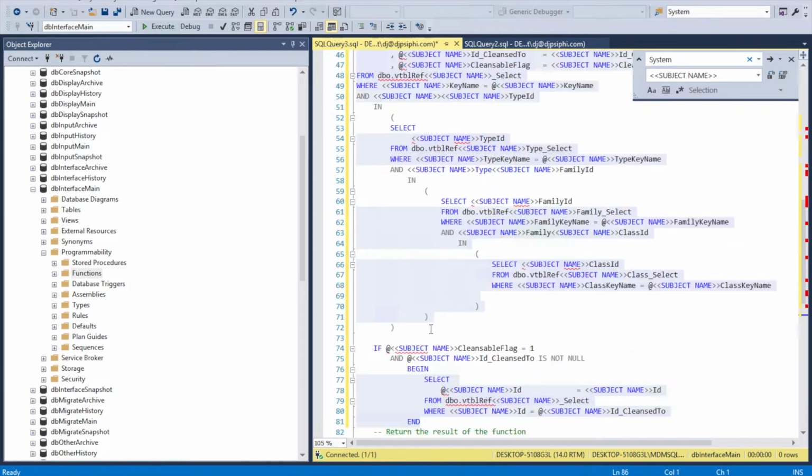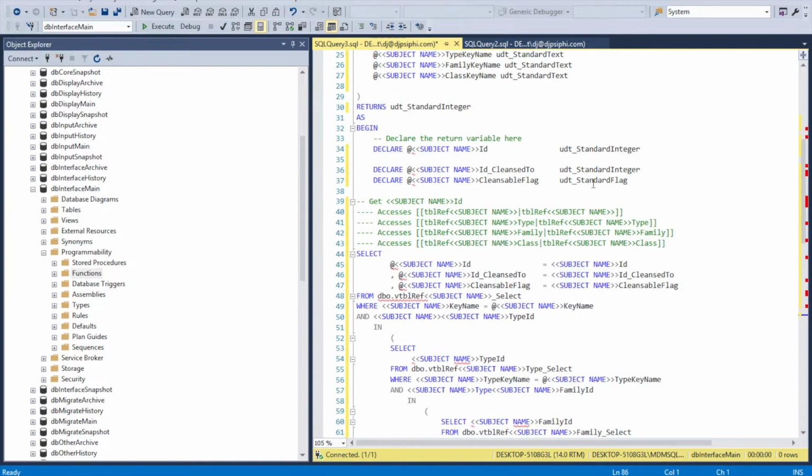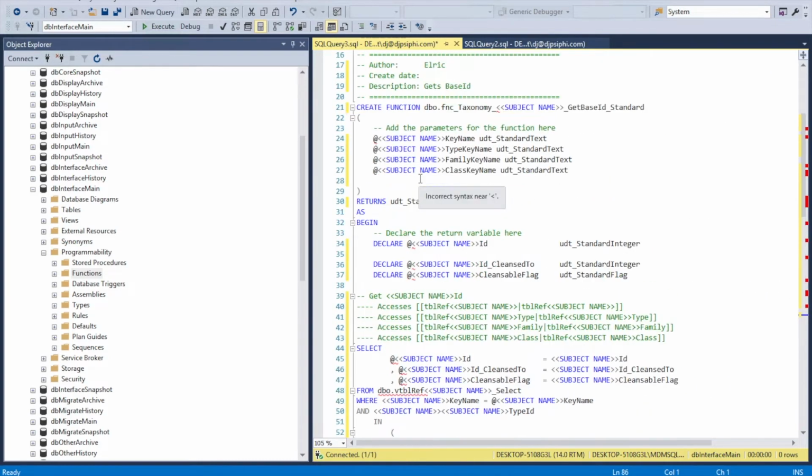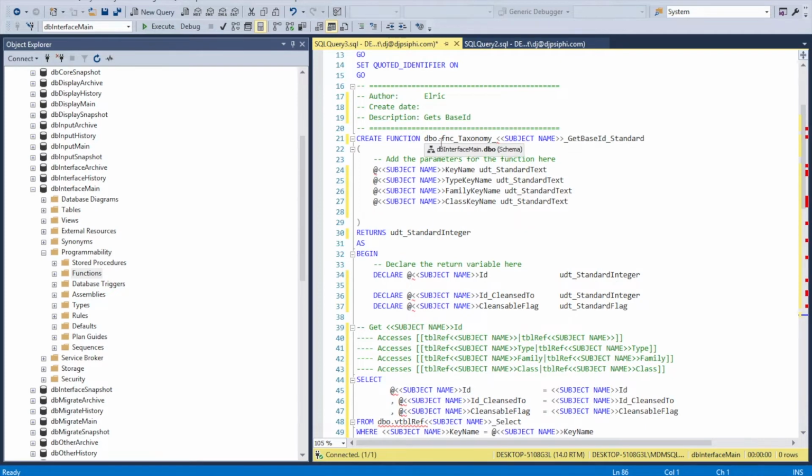This, I think, is one of the more brilliant aspects of this system. That cleansable flag is truly amazing. It's pretty crazy, and it's simplistic, and that's one of the things I love about it.